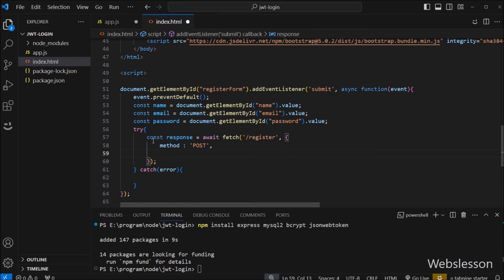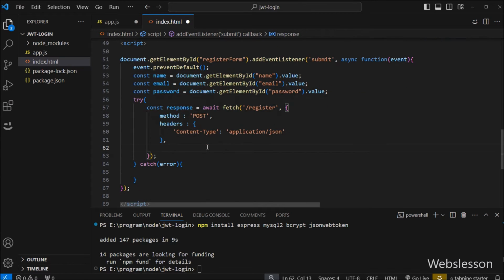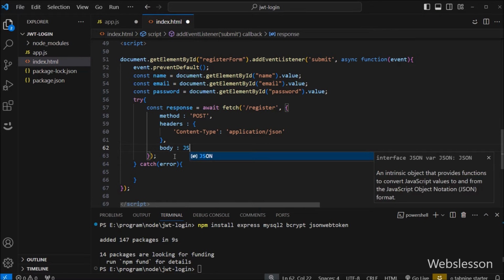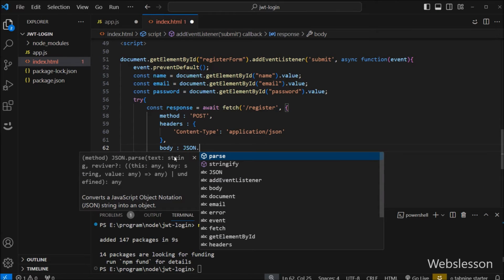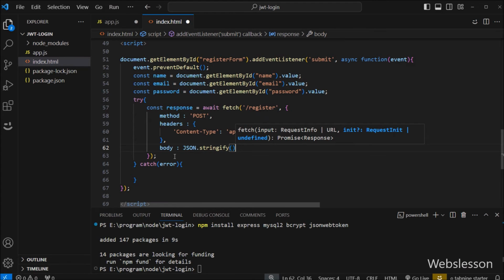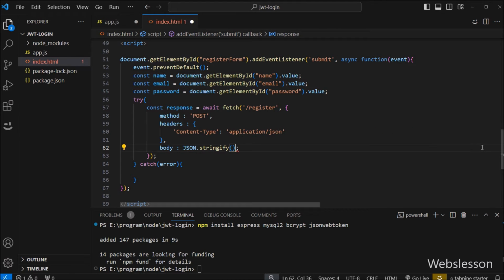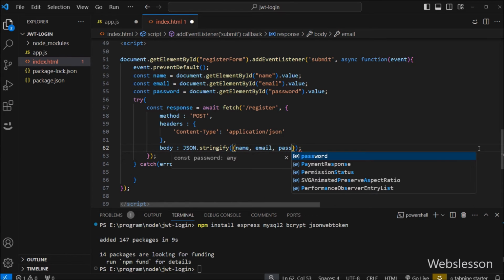In the second option, we have to write headers, and in the value, we define content type JSON. In the third option, we have to write body, and in the value, we write the JSON.stringify method. And under this, we write the name, email and password variables, so this data will be sent to the server.